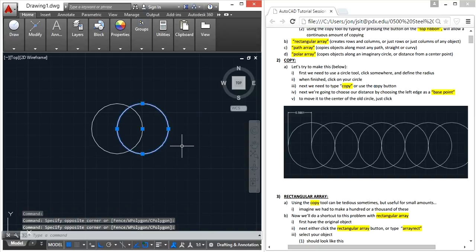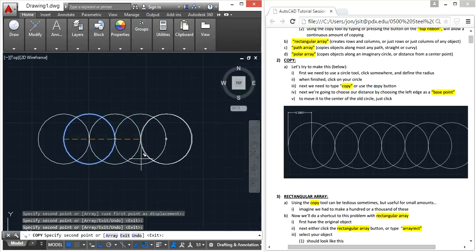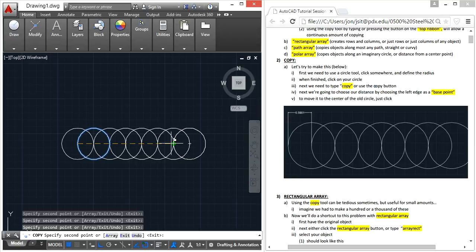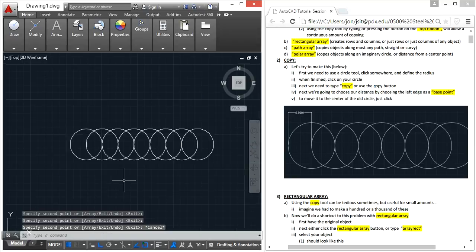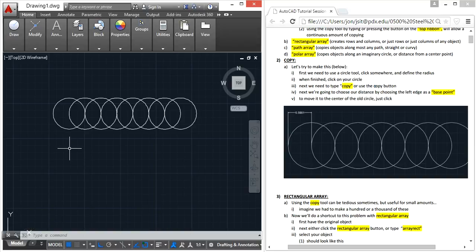See how it made one. What if I wanted another one? Type CO, click on multiple, and then click on the base point, and now we just keep going on, and it kind of looks just like our picture, right? Well, is there maybe a more efficient way to do this? Because this is really important. You're going to be copying a lot for a British team. You just copy and copy a lot.